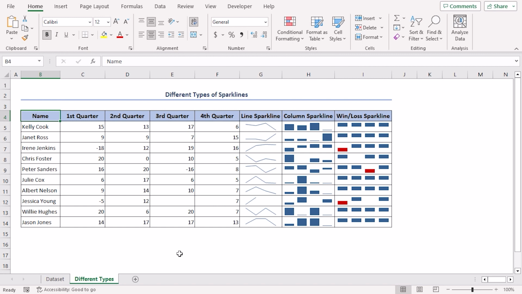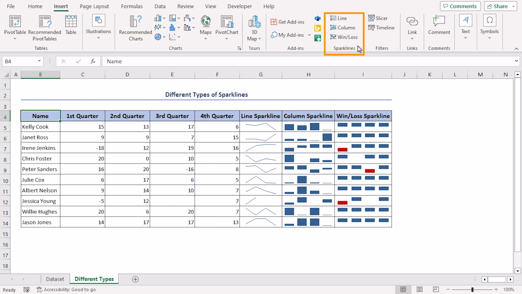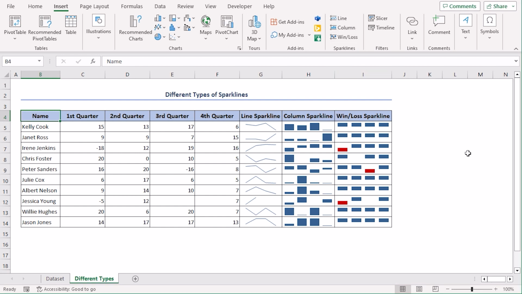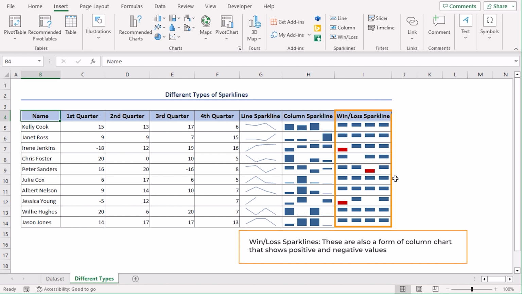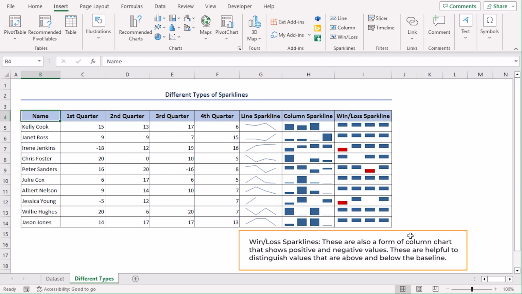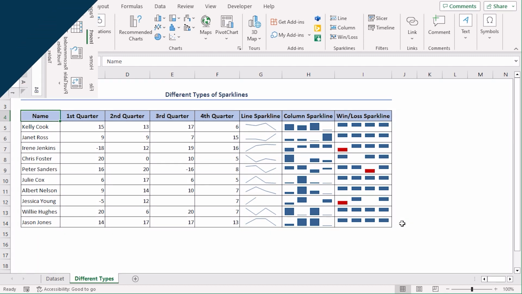To create column Sparkline, first we need to understand what types of Sparklines are available to us. Let's go to Insert tab, and from the Sparklines group, we can see that there is line, column, and win-loss. Line Sparklines are tiny charts that display a row of data as a line graph. This helps to visualize the trend over a period of time. Column Sparklines are vertical bar charts that can represent the same data. They can be helpful in comparing values with the magnitude of the bars, whereas win-loss Sparklines are a form of column chart that shows positive and negative values.